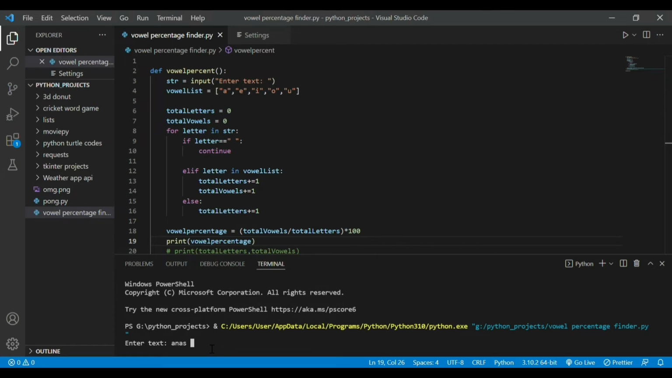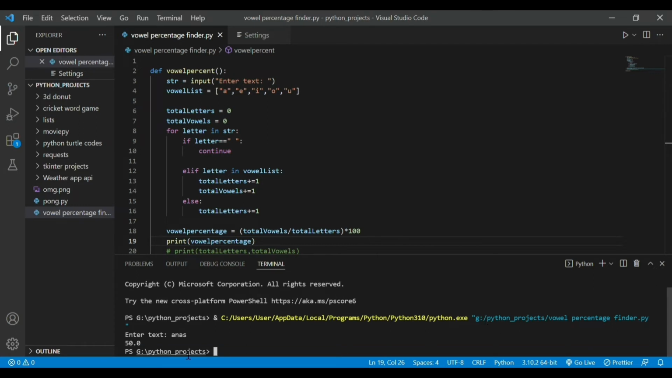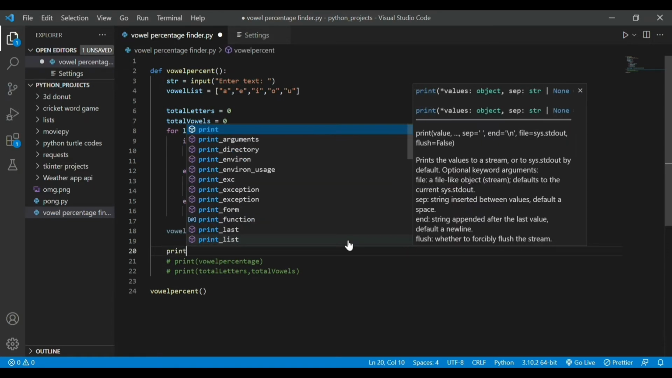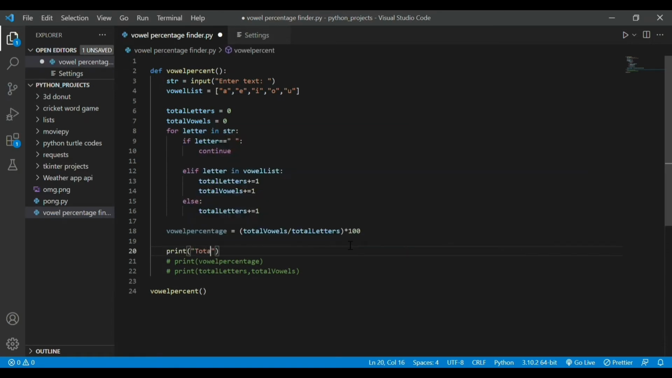Entering some text, my name, 50% should be the answer and it is 50%. Yes, it is correct. Now we will write a beautiful print statement to make it a little user friendly. I'll just fast forward the lines because it is not really important. You can even make it on your own.